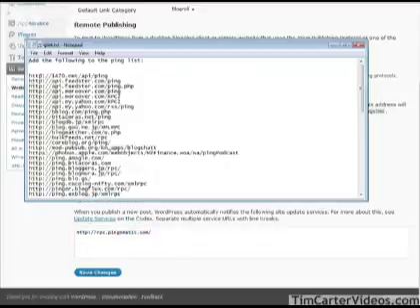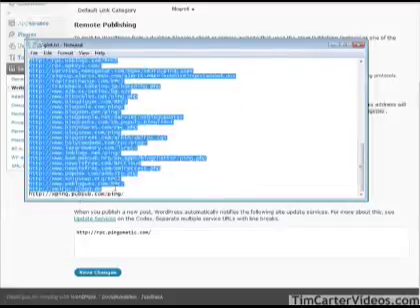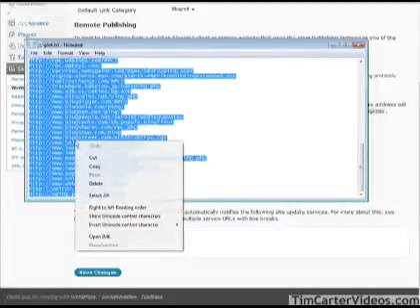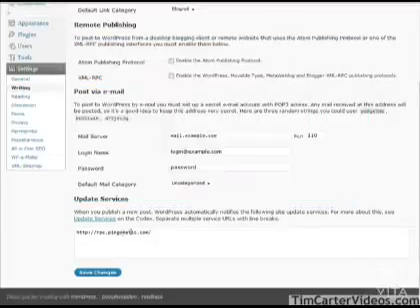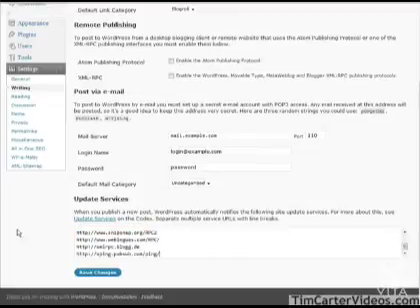Okay, so here's the list. All you do is copy this whole list. And then we just paste it down here. So paste over top of the one that's in there because it's already in the list. And save those changes.